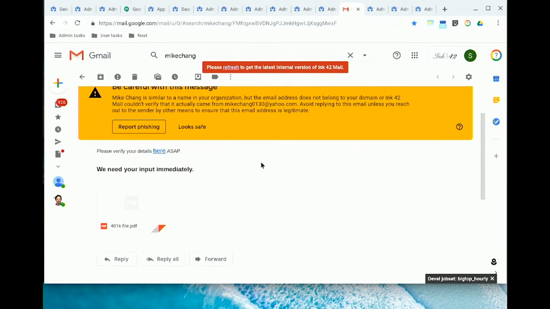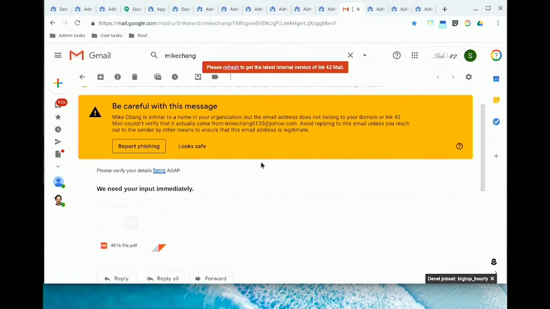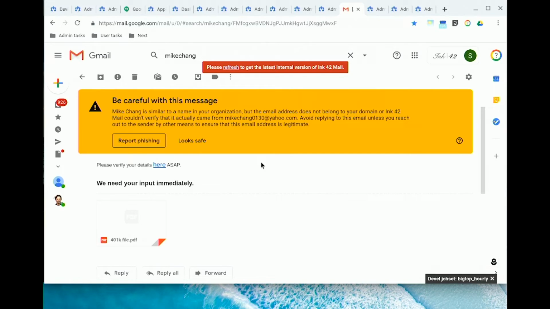Sergey pings me all the time, I guess. But here's that warning. Here's how this warning will look. Be careful with this message. Mike Chang, who has sent this message, is similar to someone within the organization.